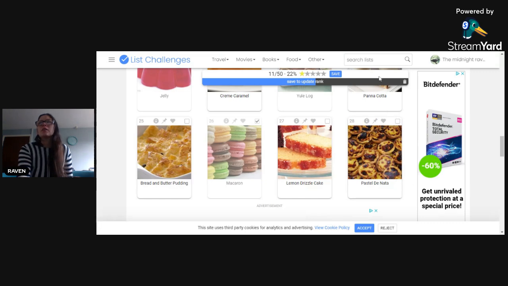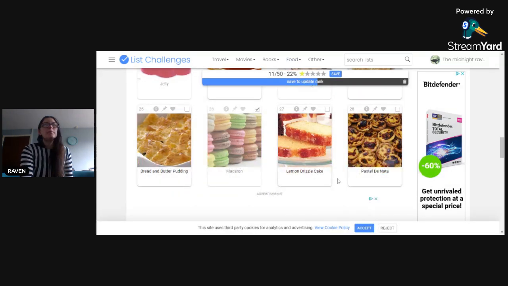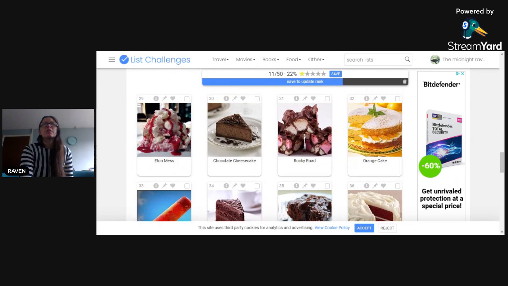Pasta del nata. I've never had pasta del nata. And pasta del nata is a Portuguese custard tart. It looks all right. If I could get a pasta del nata somewhere, I guess it's just like a normal custard tart. I don't know if a Portuguese one is different. But they are Portuguese egg custard tarts, usually dusted with cinnamon. Never had one.